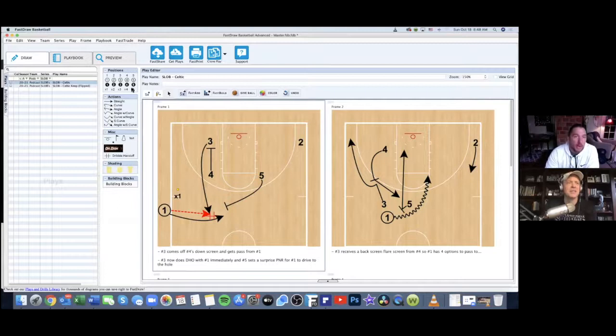So what happens here is, now X5 sees this. As soon as the pass is made, he starts sprinting up to set a ball screen. So one is going to make the pass, get the DHO back, dribble handoff immediately, and immediately come off this pick and roll. So one's already at a disadvantage. So what's X5 have to do? X5 is going to have to help on that most likely. Right, right. So now we'll go into frame two here.